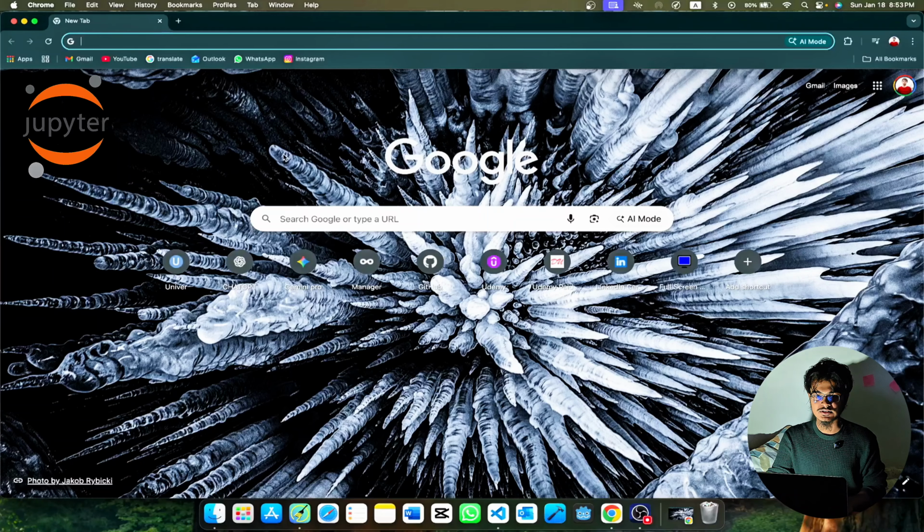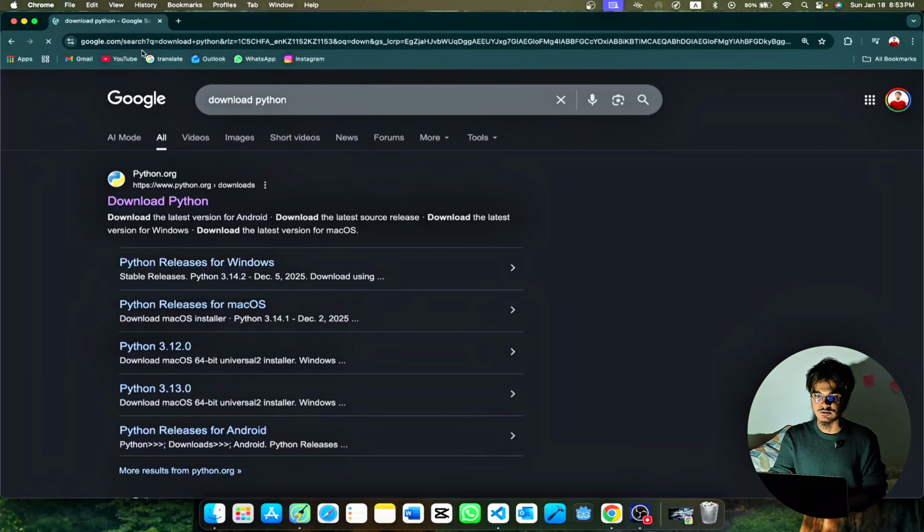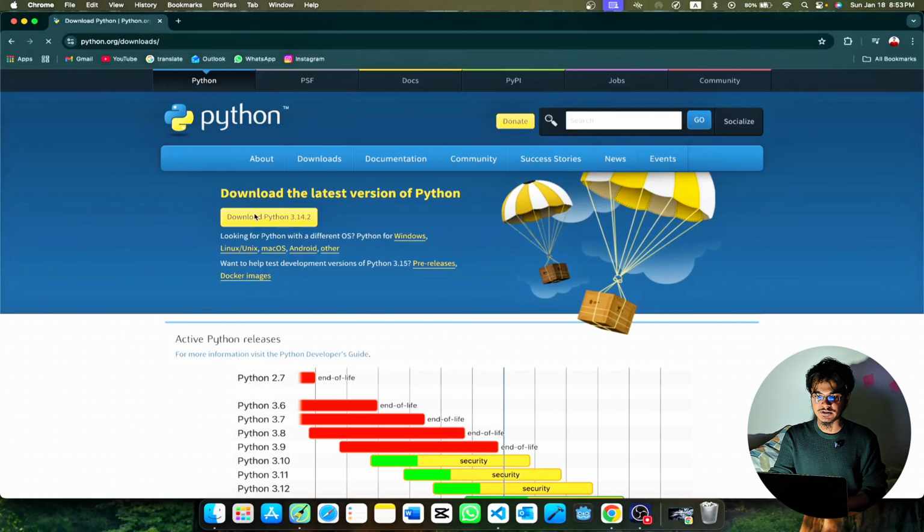First, what we need to do is install Python. Let's go to Chrome and search "download Python", and from here download the latest version of Python for Windows, Mac, Linux, whatever the device you have.